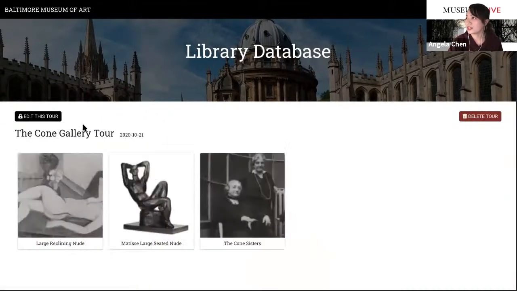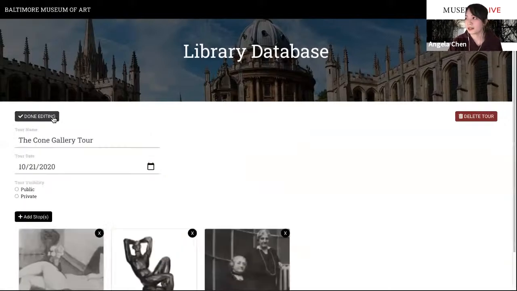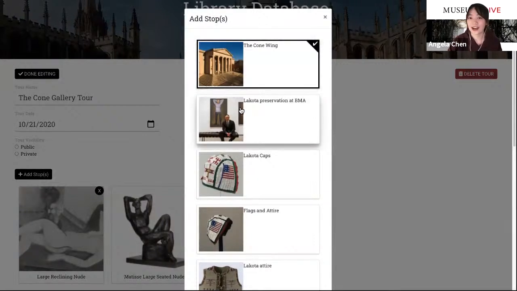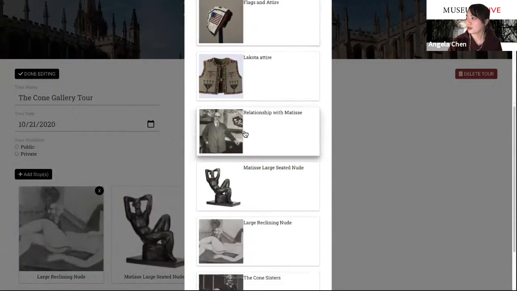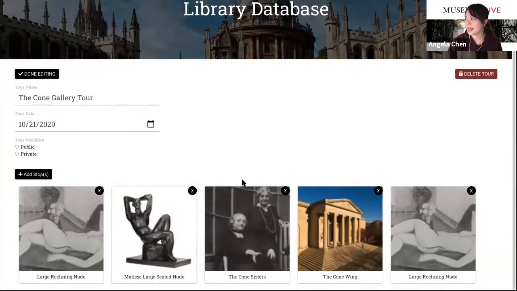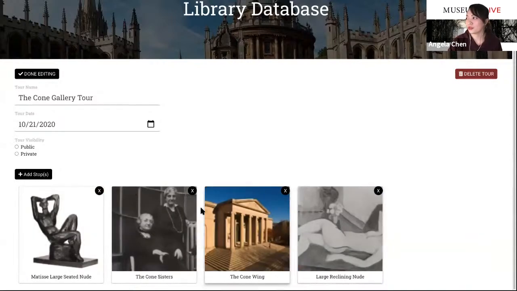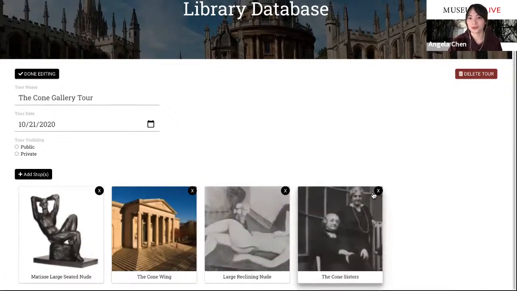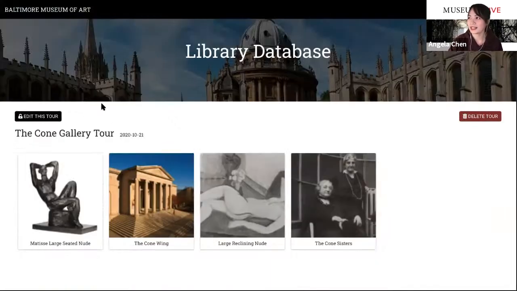So if we click on the tour title here, this is the tour page, and I can click on edit this tour and then click on add stops. Cool, so this is the stop we just created from our backend. And you can also add other stops. Then you can also remove the stop you don't want, and you can easily drag and drop to rearrange the stops the way you like. So let's say I want to talk about the Cone Sister at the end of the tour, I will just put it here. Cool. So after I get the order I want, I will just click on done editing. And now I'm ready to give this Cone Gallery tour.